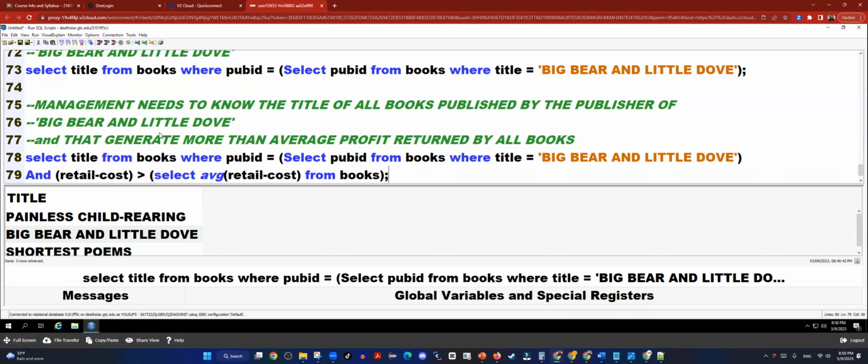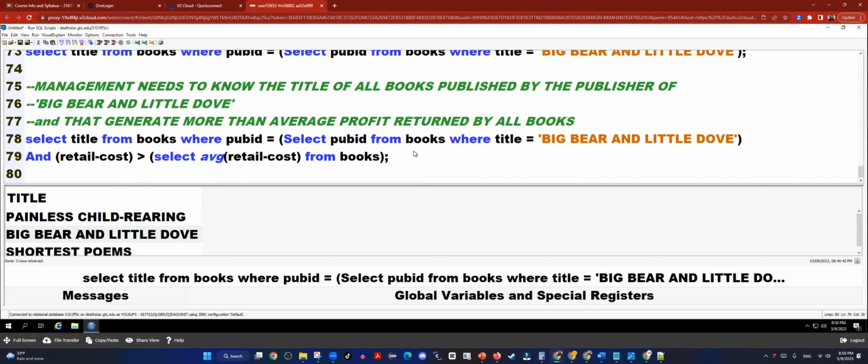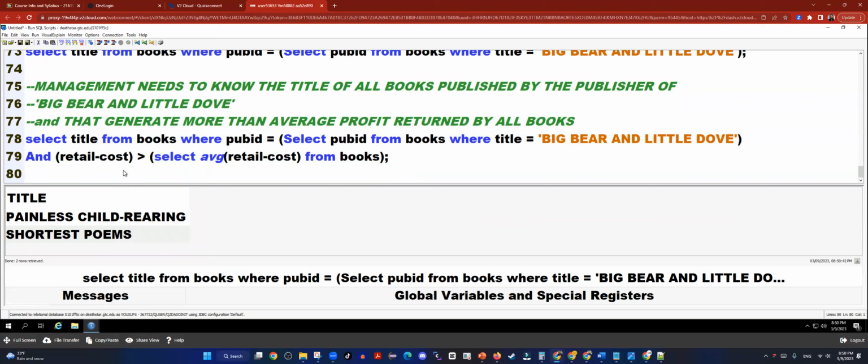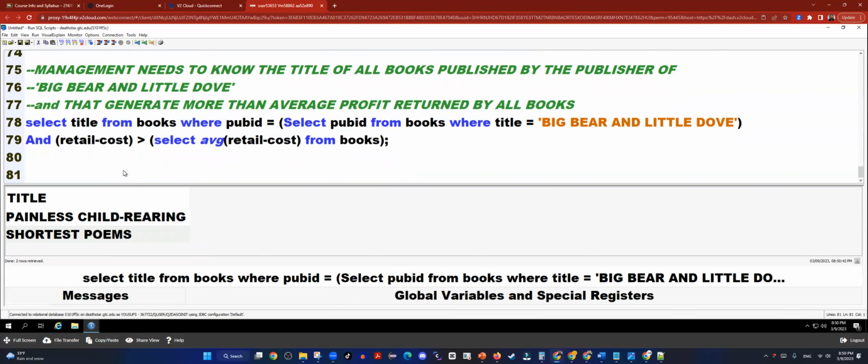So then it generates more than the average profit returned by all books. So we generate the average profit of all books, and then the books with more than that profit. That's what it will translate as. Very good. And here we get the 2 books. So our list is slightly shortened by that one thing. Okay.